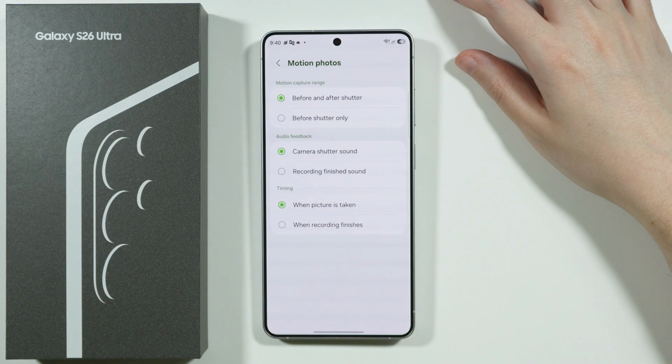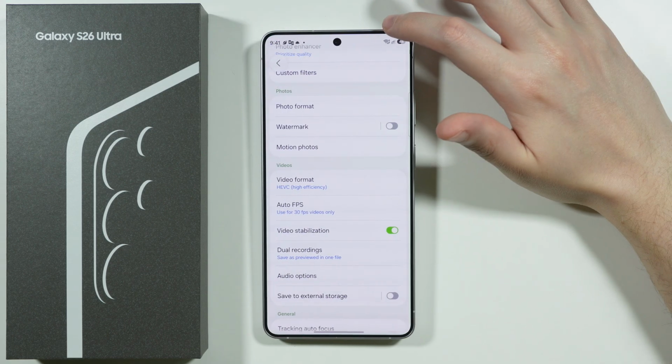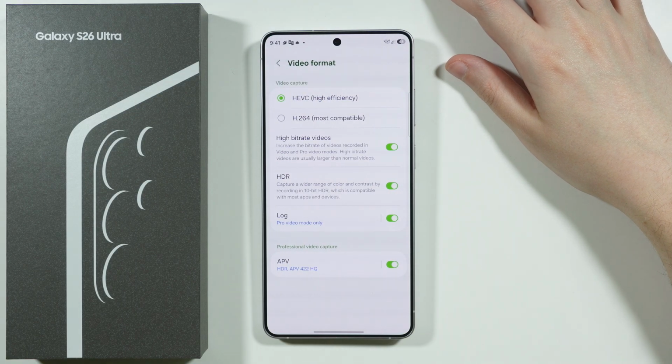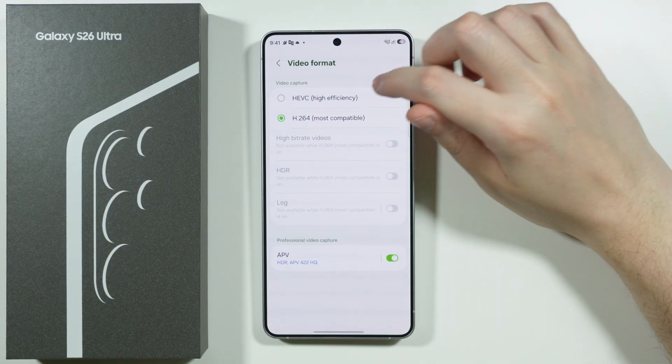Motion photos, this option allows you to adjust some of the features of the motion photos, so you can decide how it should work exactly. Then we have video section, so you can adjust the video format. And we have the HEVC and H.264 option.